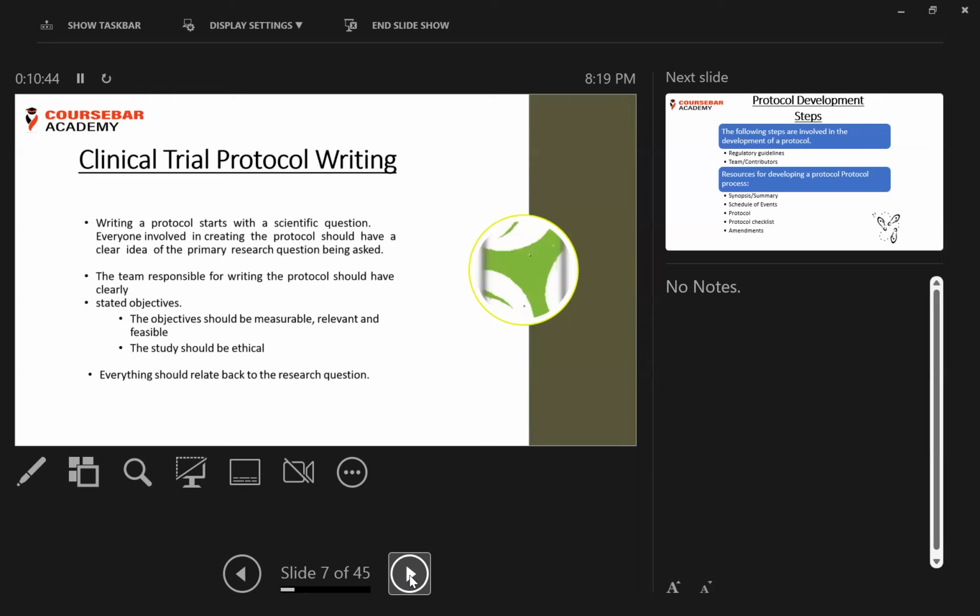Now, clinical trial protocol writing. Every protocol has to be written. The protocol didn't just pop up by itself. It has to be written either by a team of people or by an investigator. Sometimes writing the protocol starts with a scientific question. Everyone involved in creating the protocol should have a clear idea of the primary research question being asked.